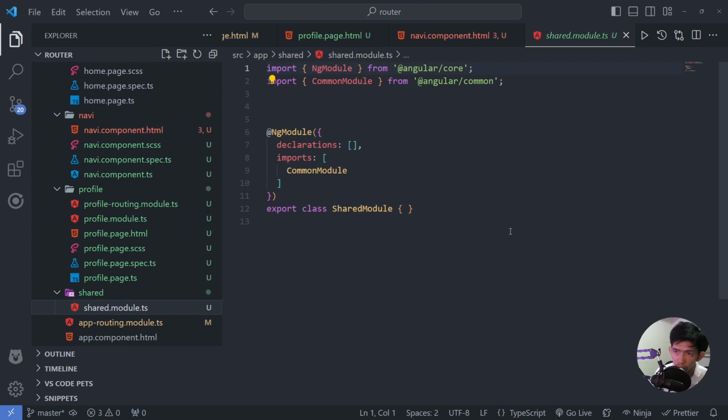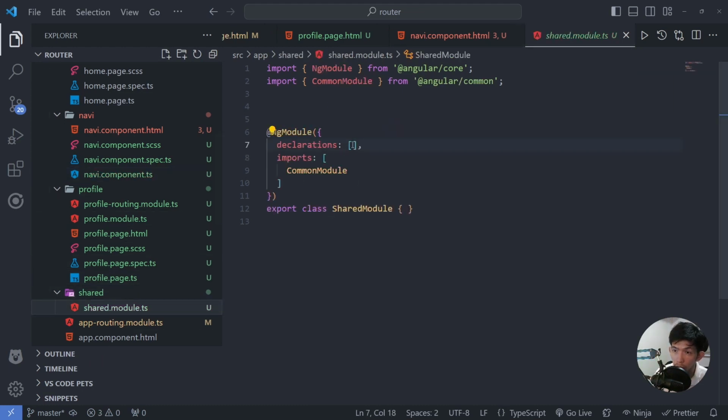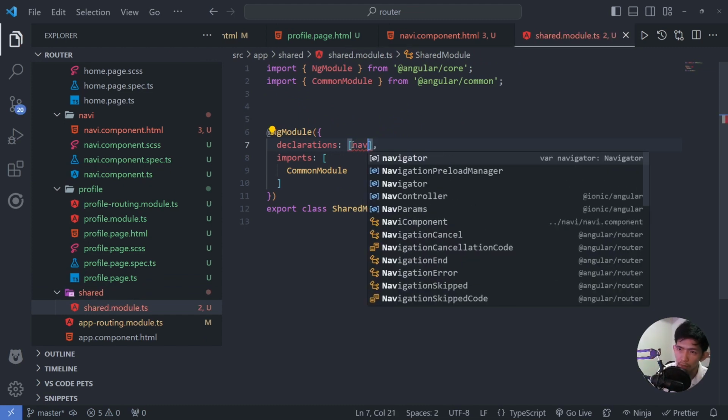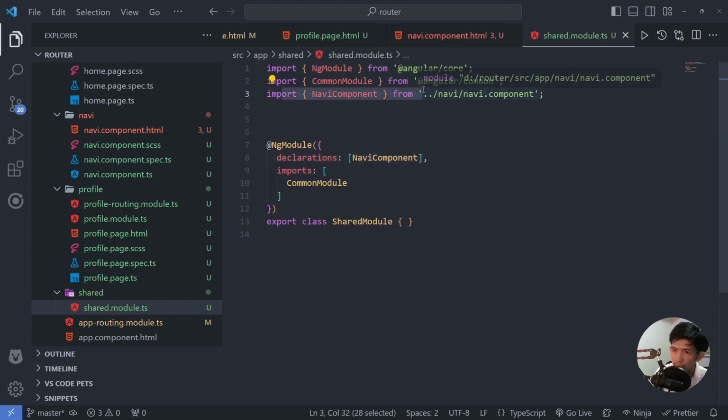Okay, so all we have to do is to declare first yung ating Navi component. Okay, so saan natin makikita yung pangalan ng Navi component natin? Kung hindi natin kabisado, you can head over to navi-component.ts. We have NaviComponent. Okay, pangalan ng folder plus component na word in camel case. So, shared module rather, NaviComponent. Okay, so make sure na naka-import siya sa taas.